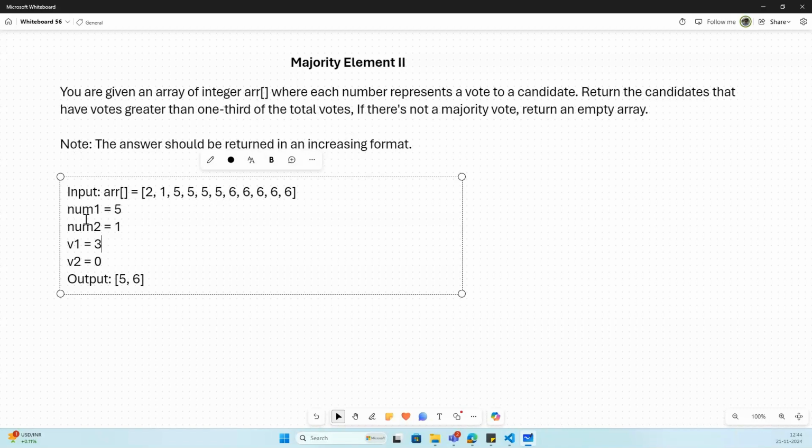So 6 is not equal to num1. So now I will check if my num2 is equal to 6. That is also not equal, right? Then I will check if my v1 is equal to 0. No, it is not equal, right? Then I will check if my v2 is equal to 0, and yes, it is equal to 0.